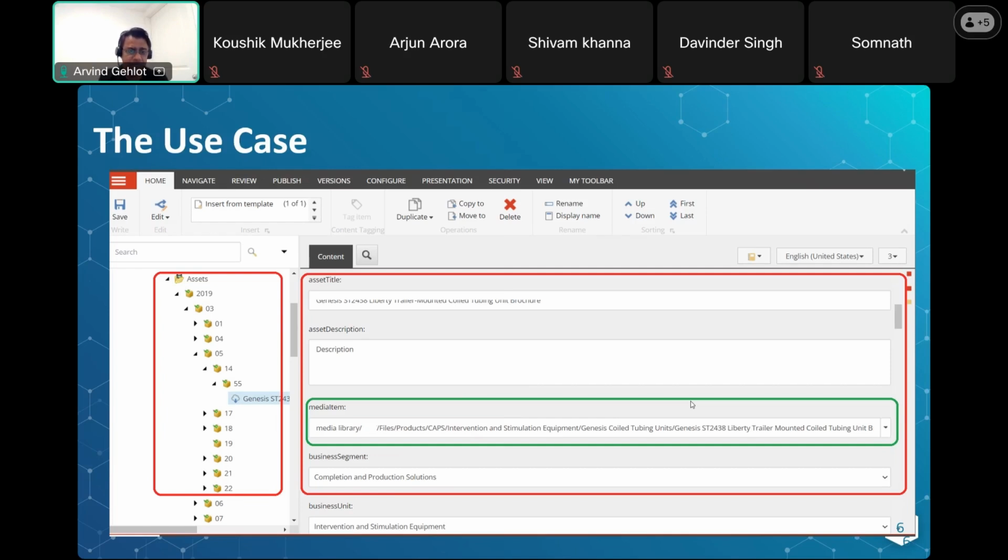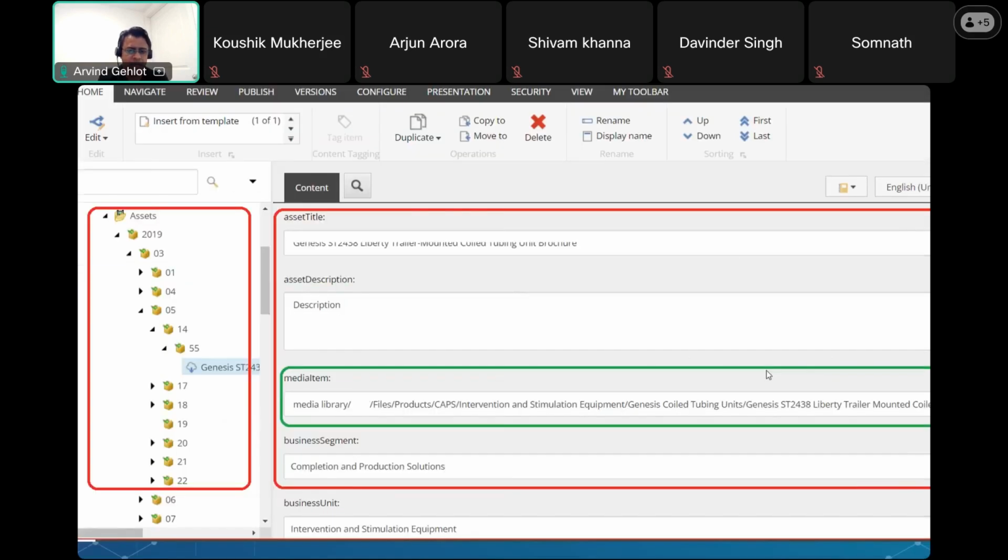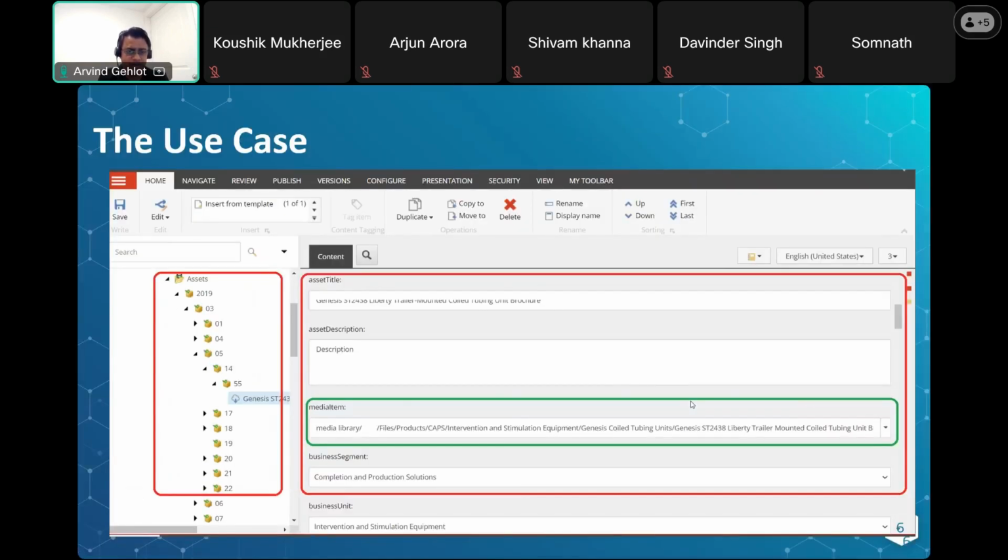If you can see here, there are some metadata attributes. We are just selecting a media item here, but we also have some additional attributes like the business segment and business unit that it belongs to. These additional attributes are going to be used for applying a filter to find a particular document. So that is the use case.